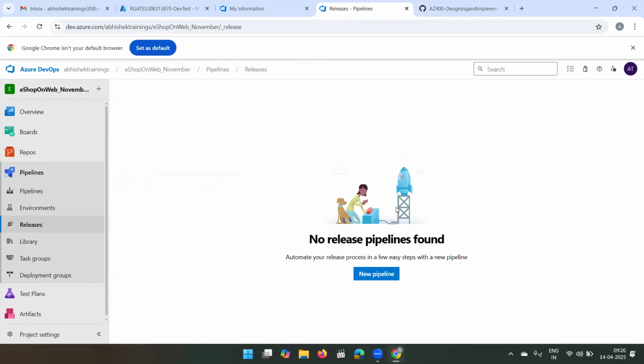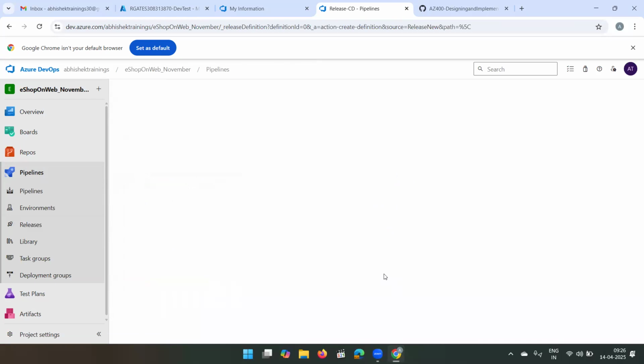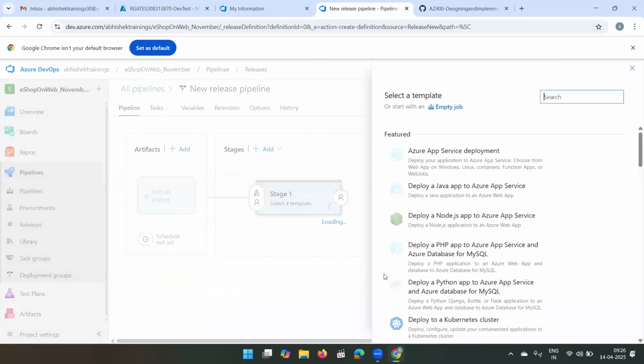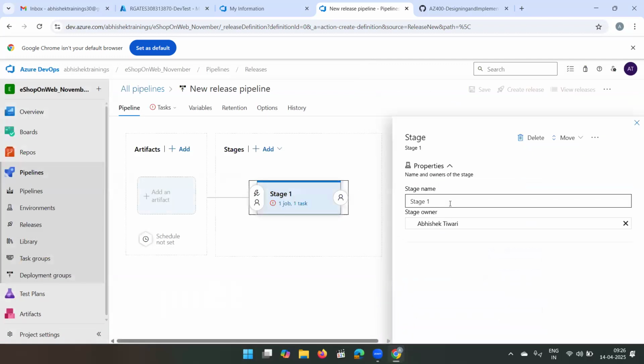So in the release, we'll set up a release here. New pipeline. In the new release pipeline, you can see there are featured templates. So we'll select out of these templates. Let's select Azure App Service Deployment. We need to deploy the app into the app service. So select App Service Deployment.